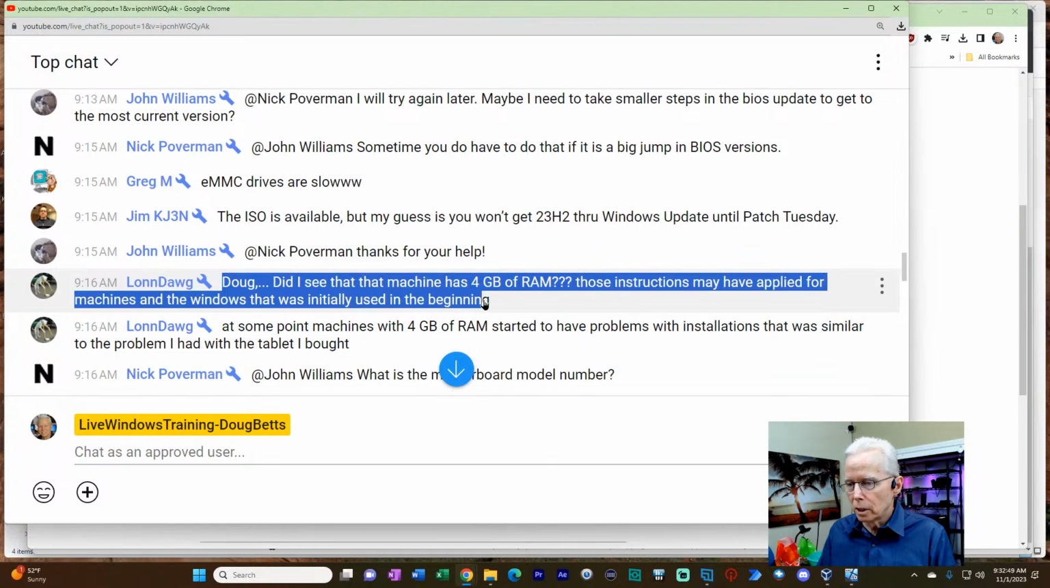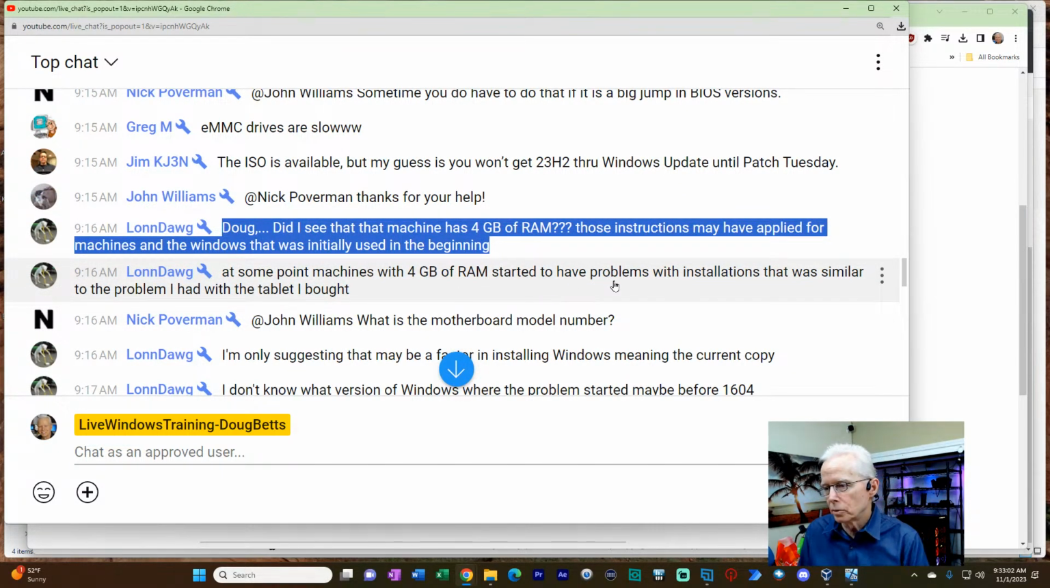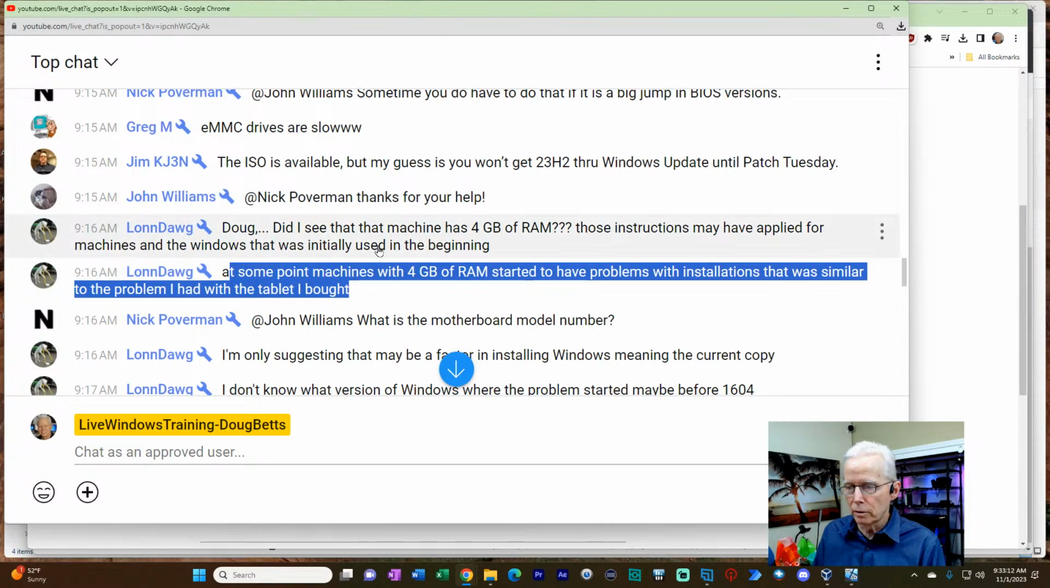John to Nick, thanks for your help. Lawn Dog, did I see that machine has 4 gigabytes of RAM? Those instructions may have applied for machines and the Windows that was initially in the beginning. At some point, machines with 4 gigabytes of RAM start to have problems with installation, similar to the problem I had with the tablet I bought. Well, the catch there, Lawn Dog, is some of these computers have soldered-on components, like my Microsoft Surface 3, which has some special capability. My Microsoft Surface 3 has 2 gigabytes of RAM. Count them, not 4, 2 gigabytes of RAM, and it runs Windows 10 fine. It gets sluggish when I have a browser open with multiple tabs. And actually, even the boot up time isn't bad at all. So don't assume that 4 gigabytes or even 2 gigabytes is always a no-go. It can work.